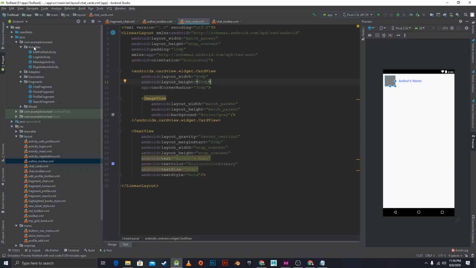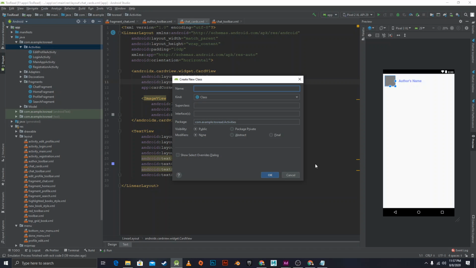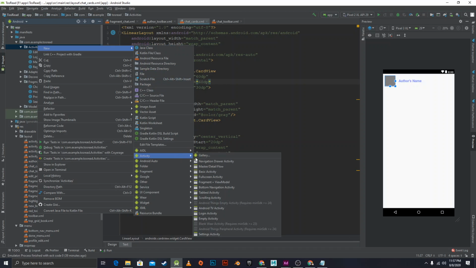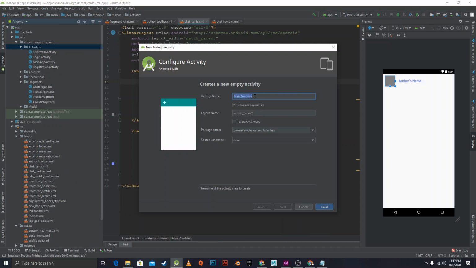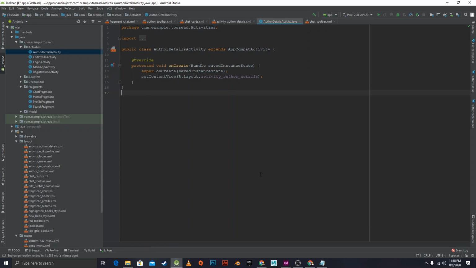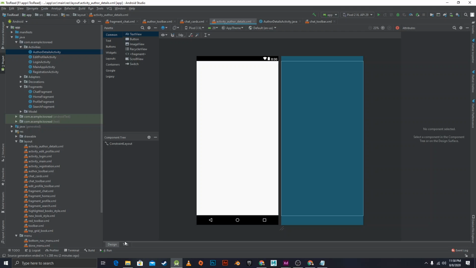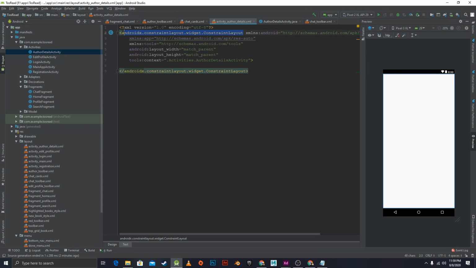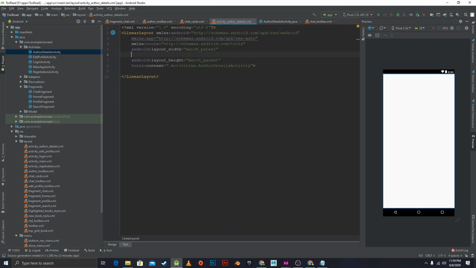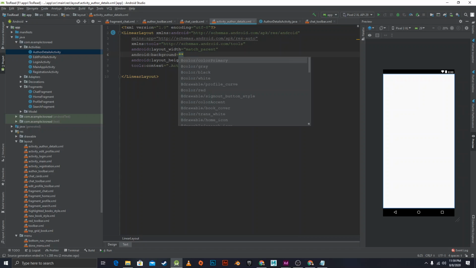So now we need to design the next activity. So new Java, nope, not the Java class, new activity, empty activity, and this is going to be called author details activity. Then we're gonna start that. All right, that's done loading. Let's go into our author details page, and then we're coming to a linear layout, like so. And set the background to be, no, there's no reason for that right now.